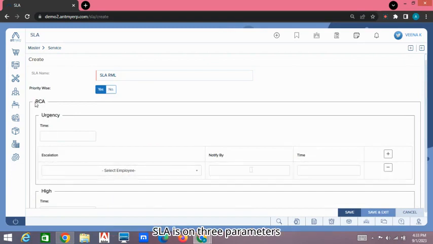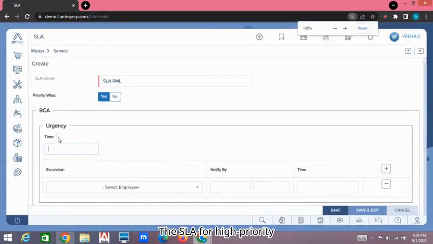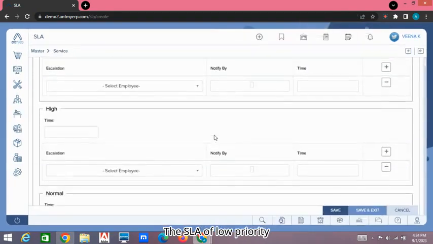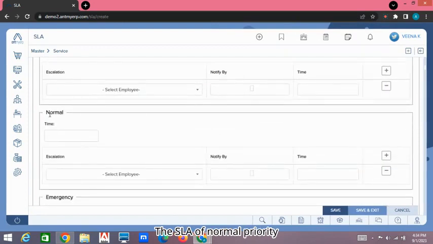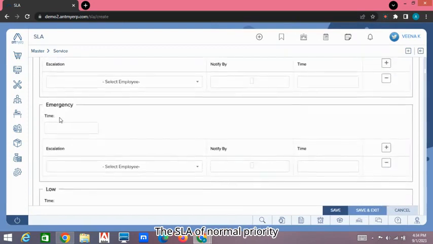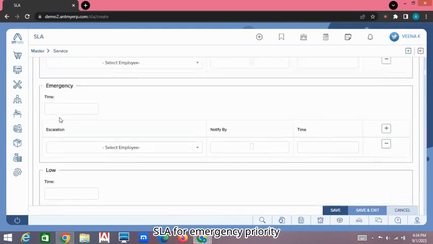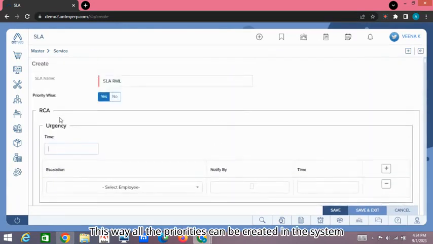SLA is on 3 parameters: RCA, response and downtime. If it is taken priority-wise, what will be the SLA of urgency priority in RCA? The SLA for high priority. The SLA of low priority. The SLA of normal priority. SLA for emergency priority. This way all the priorities can be created in the system. When a service call log is made, the priority needs to be selected. Based on the selected priority, the SLA will be calculated.